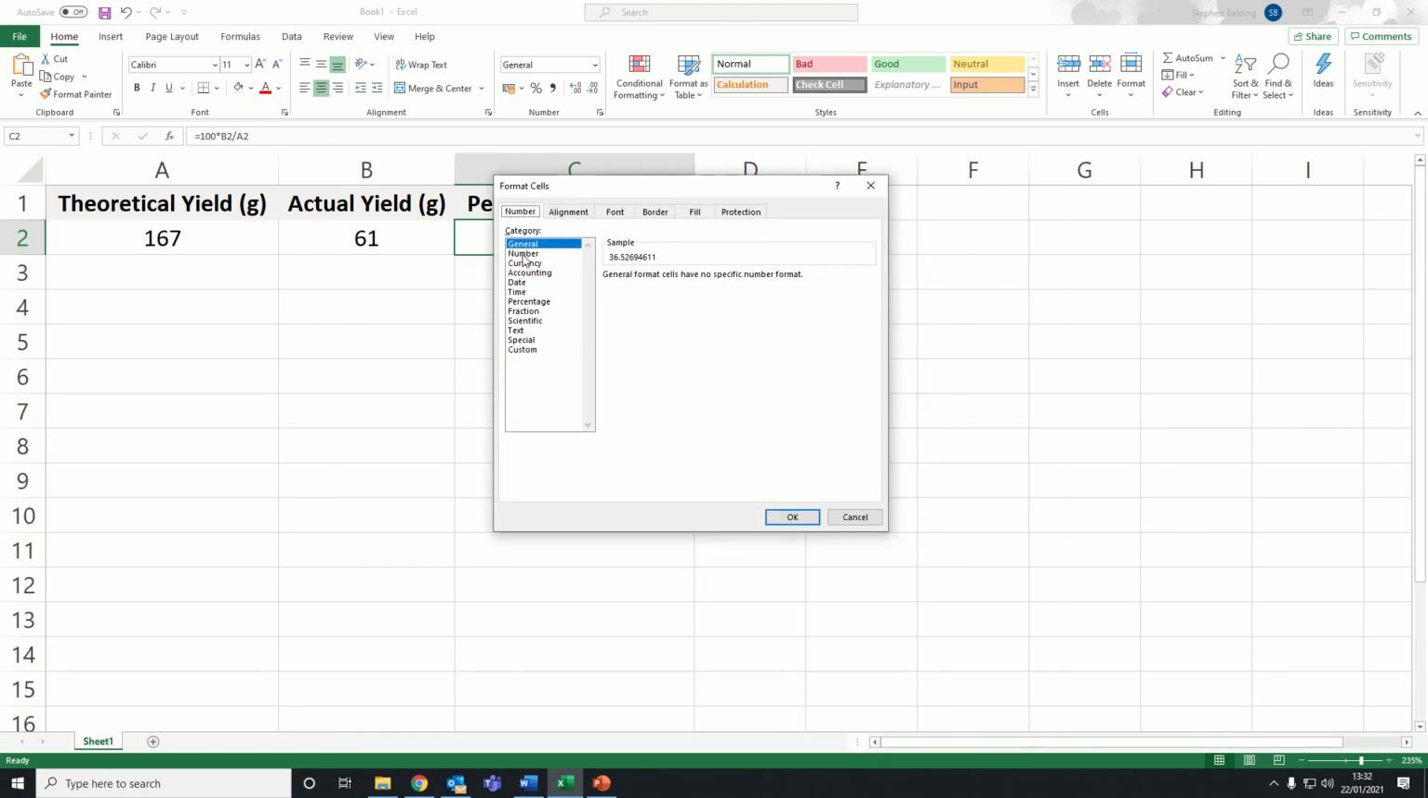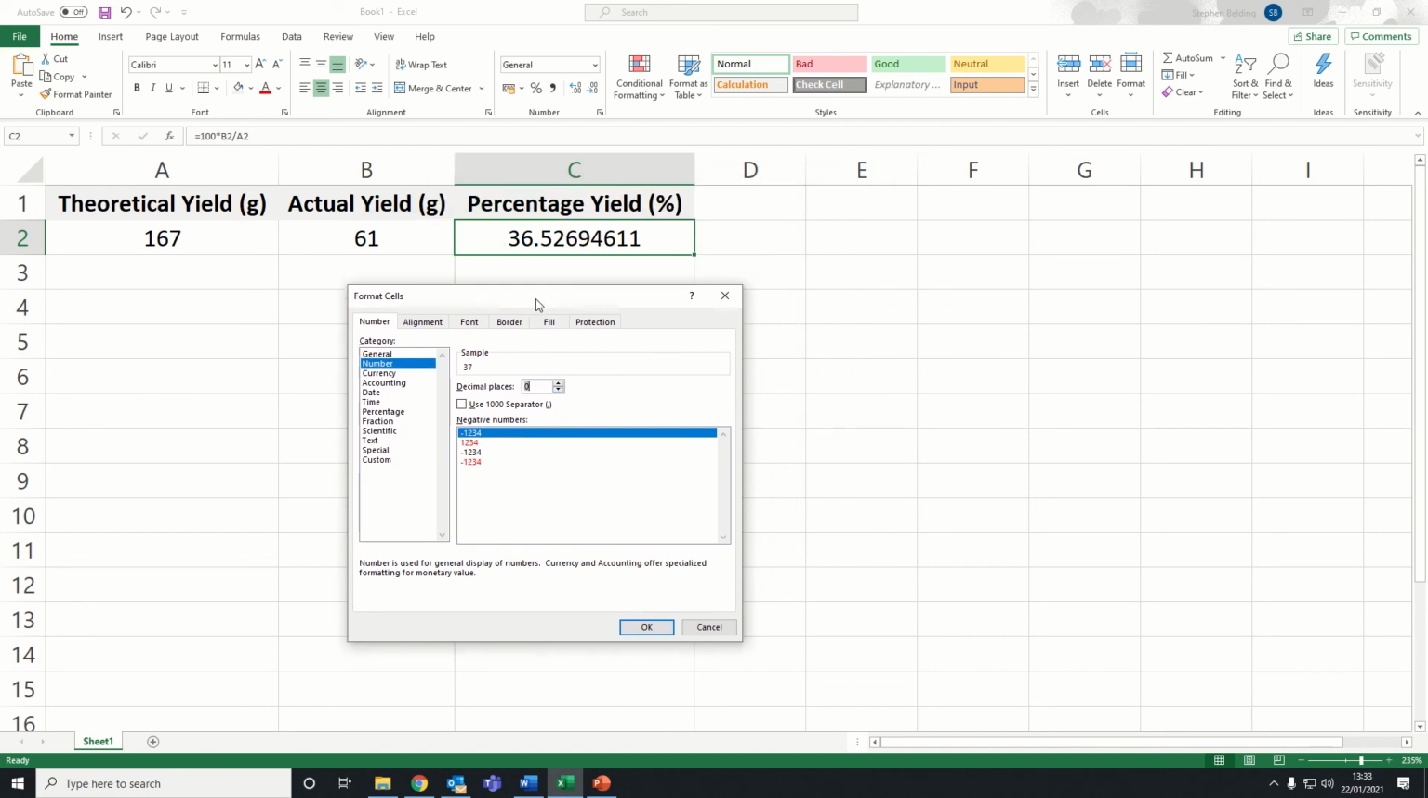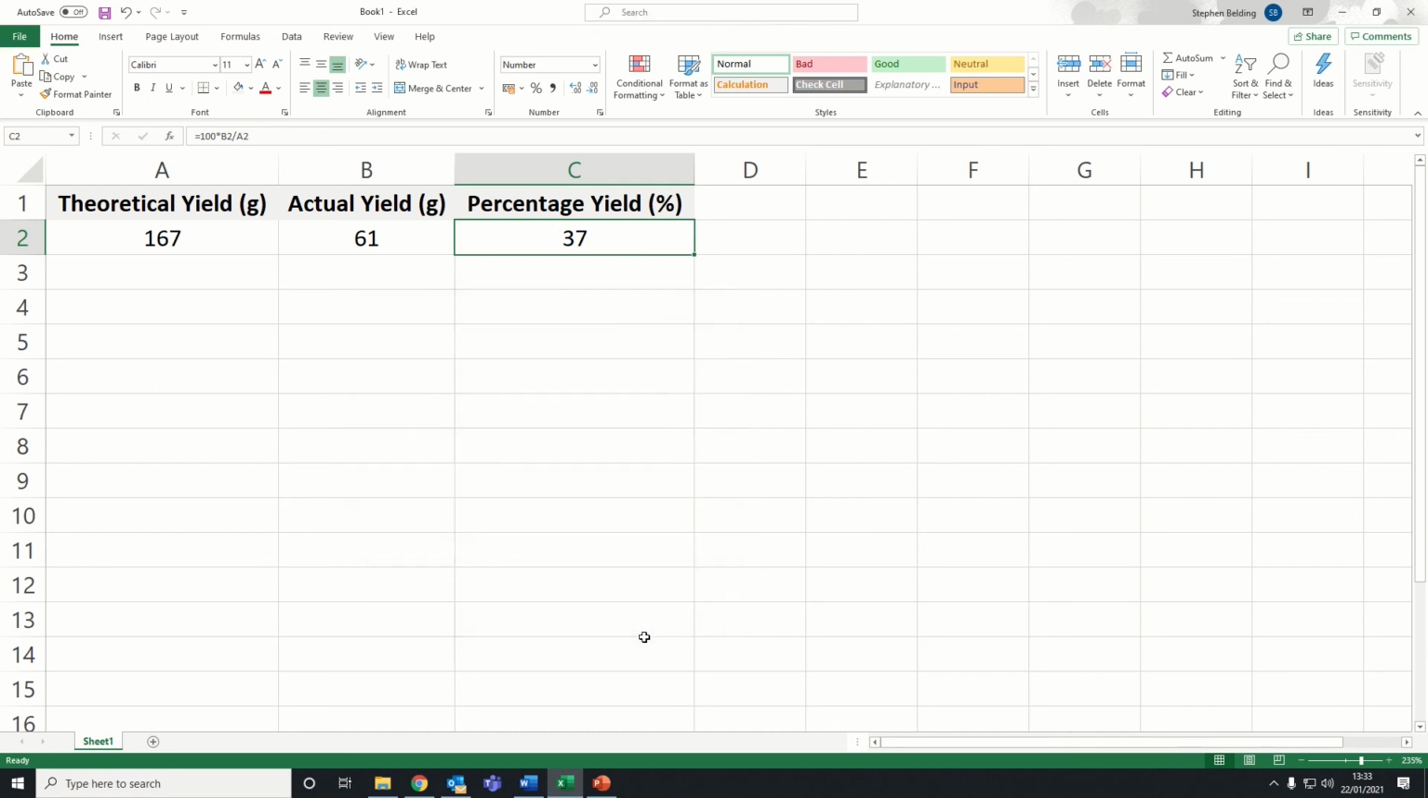I'm going to select Number, and I'm going to change this to 0 decimal places. So I want it rounded to the nearest whole number. And you can see Excel has done that for me automatically.